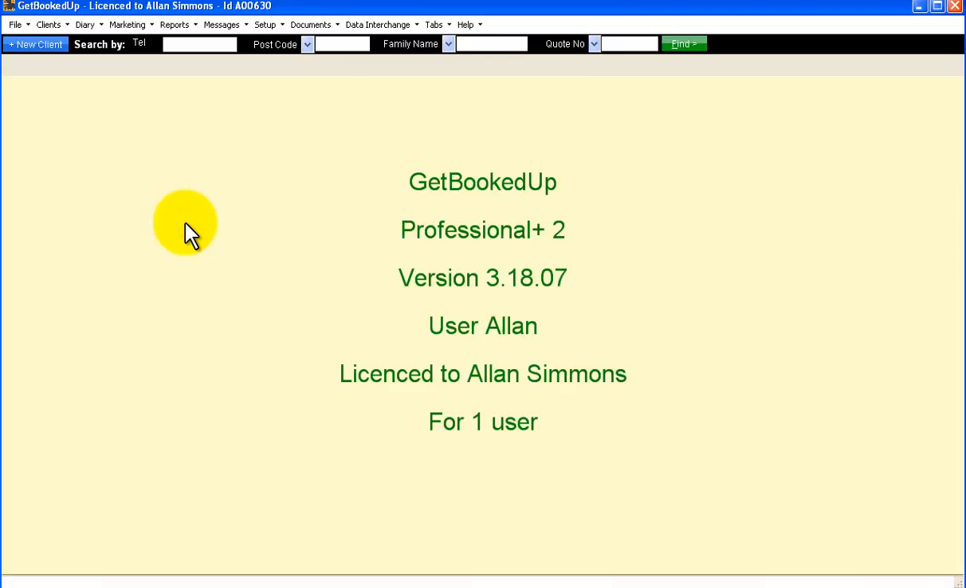Right, I've just been working with a potential new user of GetBooedUp. They're looking at a Business Builder edition, but they're not quite ready for all the clever marketing tools that are in there, so they're going to be starting with the Professional Plus edition.